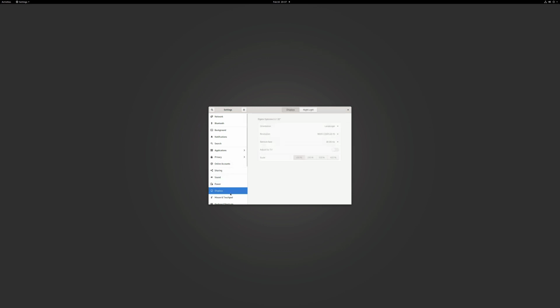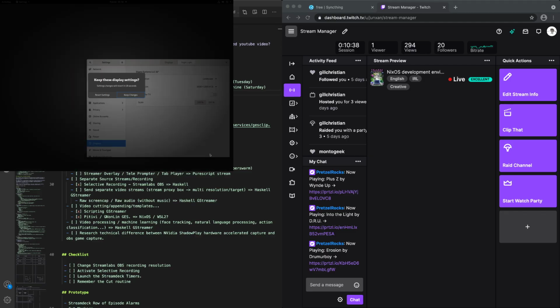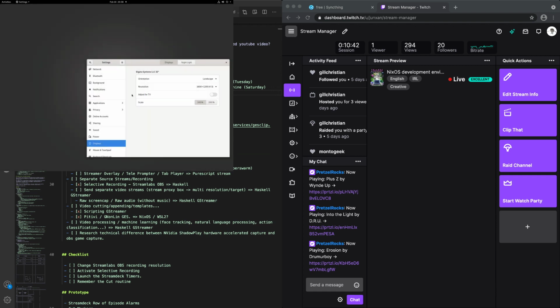Oh yeah, displays. Yes, it is 4K. So let's tell it to go to, I think something like that. Apply. Oh, yes, please. Oh, so much better. Okay, let's see. We actually want probably 1080p, right?